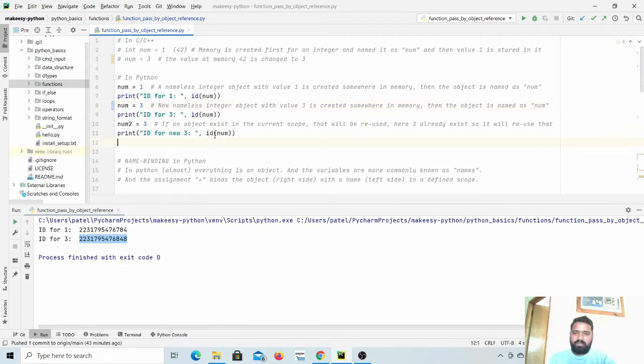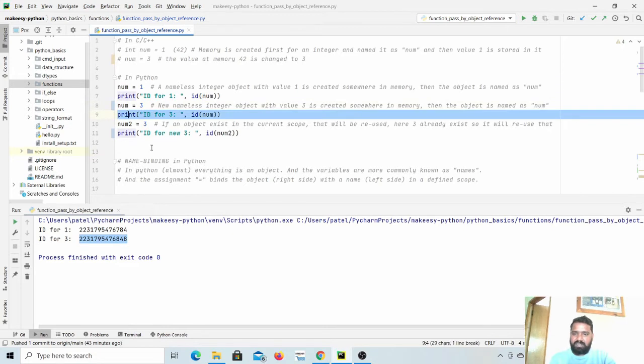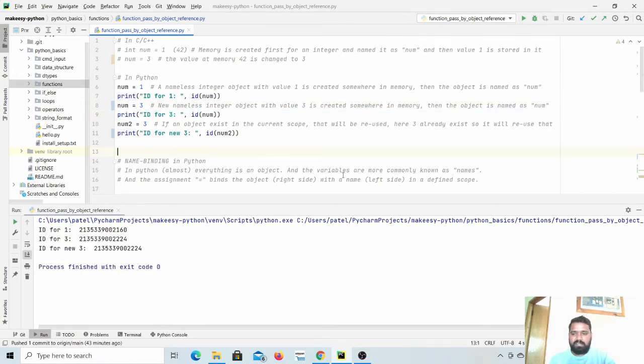So this num2 will be the same as this second num. So let us run and see it. So you can see here this object is referring to the same thing that is referred to by this object. So now I think it is clear how variables are created in Python.